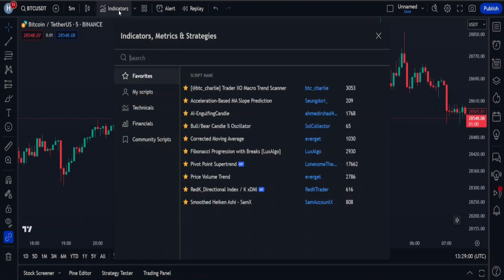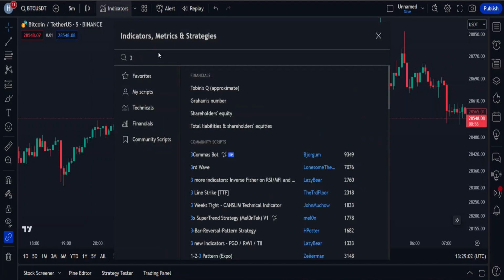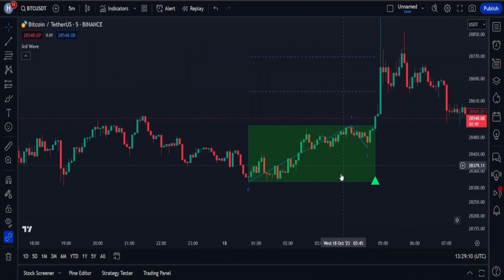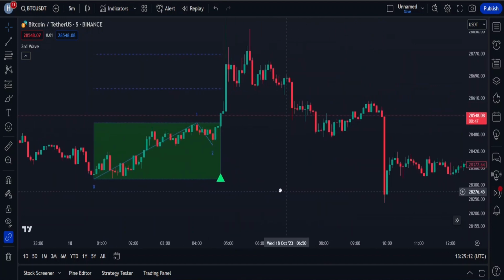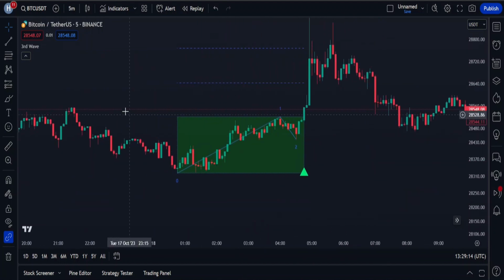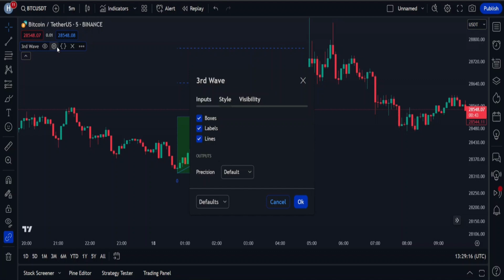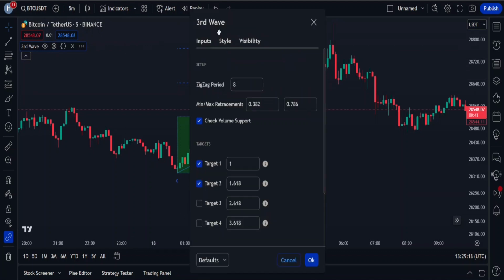So for that, we will click on the Indicators tab and search for third wave in the search bar. After that, add this indicator to my chart. This is how it looks on the chart. This is the main indicator which will give us buy and sell signals. First of all, let's go through the settings for this indicator. We need to make some changes to optimize this indicator for our strategy.